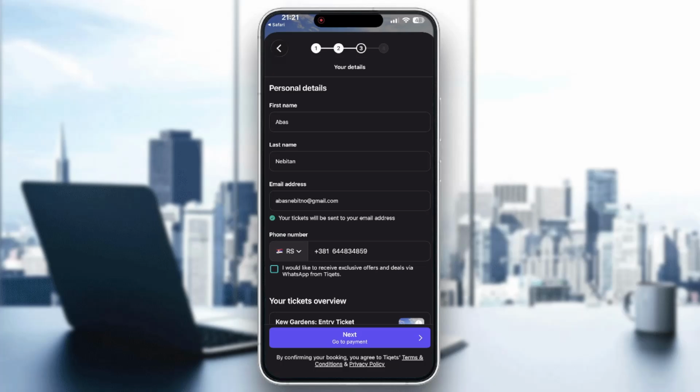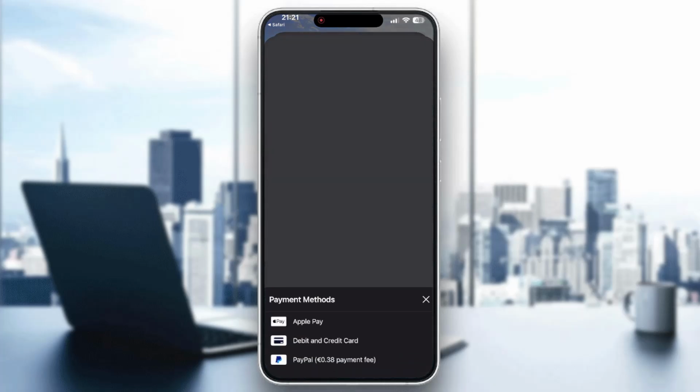where we can get started with filling out our personal info such as first name, last name, email address, phone number, and so on. Make sure to fill that all out, and then you can click the next option to go to the payment page, and this is going to open up this new menu where we can take a look at all the payment methods we can use for making the purchase. So you're going to have Apple Pay, debit and credit card, and PayPal. Choose whichever one suits you the most.